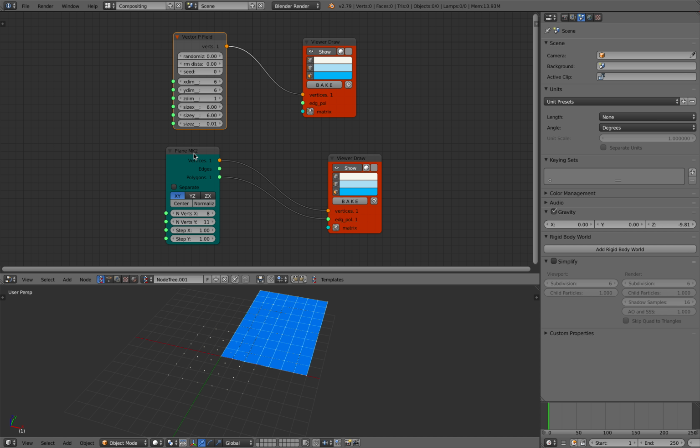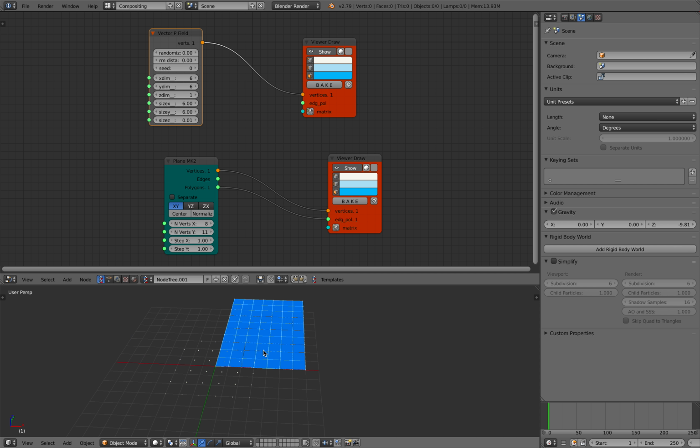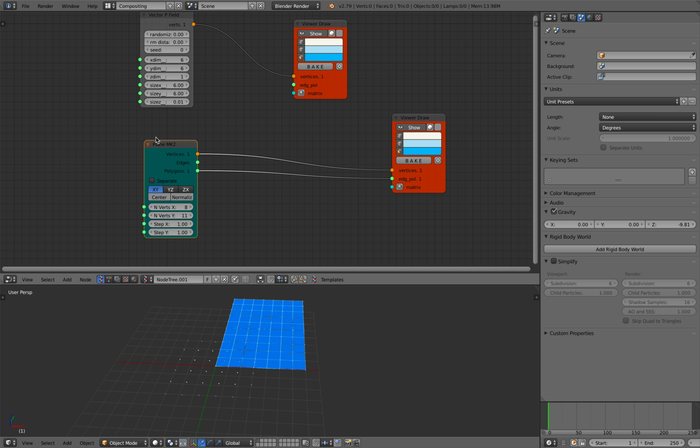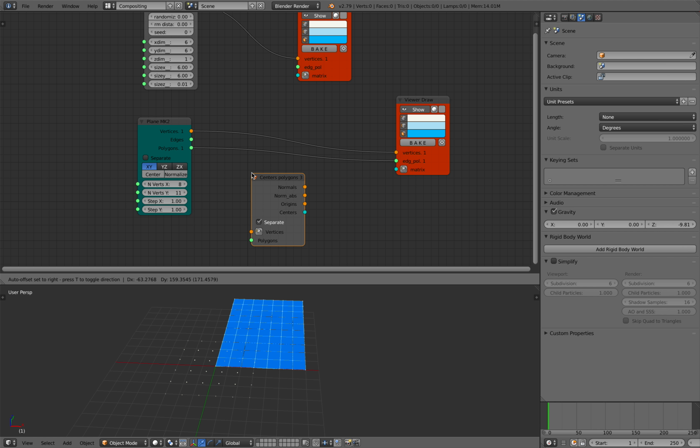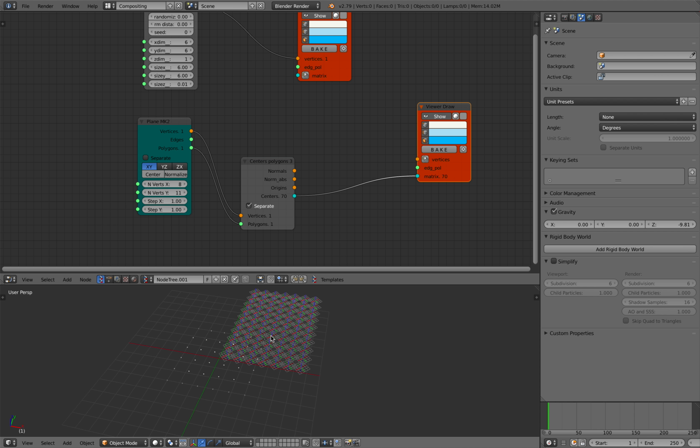So which one you prefer, plain or Vector P, doesn't matter. If you want to get the center of each of these polygons, you can do that. Just get the Center Polygons and plug the vertices and polygons in there, and now you can have the center of each object, even though they look like slightly rotated. They are actually kind of rotated, so just get their origins. So that's a little bit better.